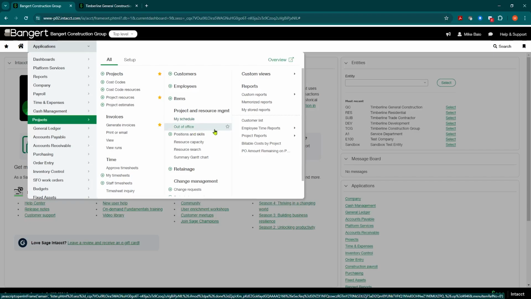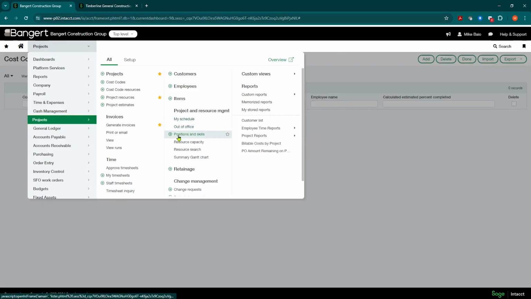What you're going to be able to do is assign position and skills. So you're going to be able to set up your own position and skills list. And then you're going to be able to assign those position and skills to each individual employee in the system. So one of the first things you'll want to do is set up a list of skills and positions.